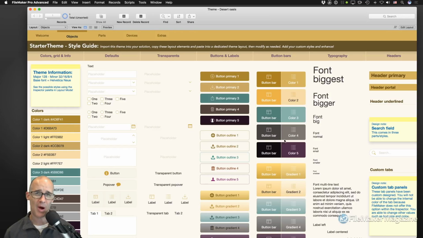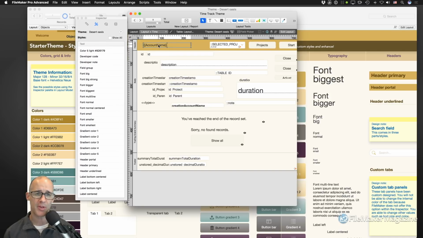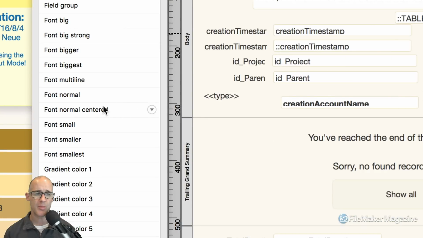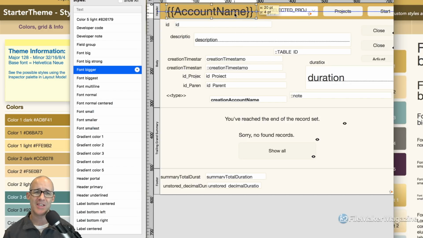But here's the cool thing about FileMaker's theming. If you don't like to use the names that I've chosen to use in these theme files that I'm going to make available, all you have to do is rename them. So for example, this account name right here, when I zoom in and I choose to say, I want this to be font bigger, what I can do is I can additionally style these to give it the unique attributes that I want. Since I can't anticipate what you're putting in your FileMaker database, I basically have to say, okay, I'm going to give you the base style, and then you're going to enhance it as desired.